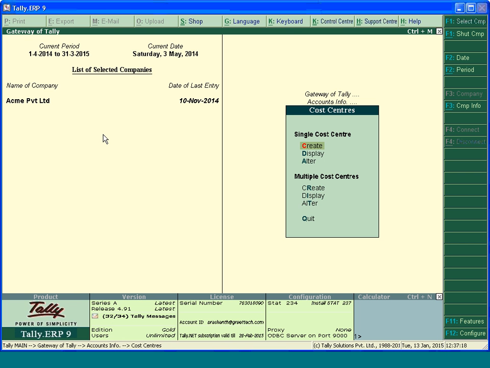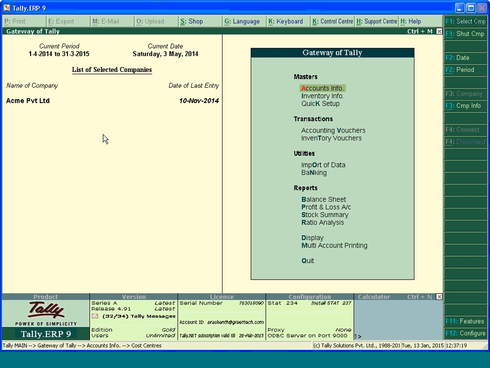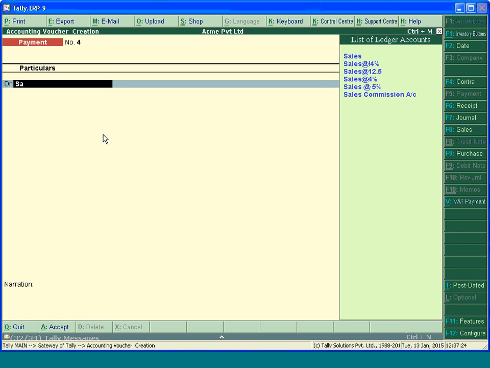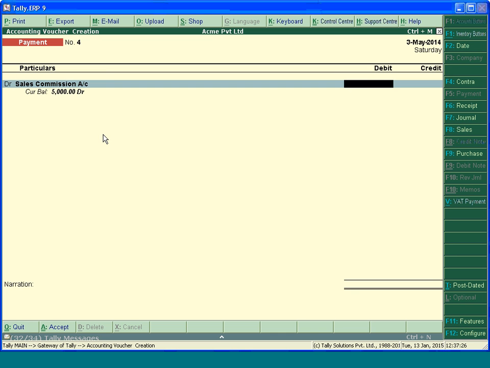So let us make another payment transaction of sales commission. Accounting vouchers, sales commission, 25,000.